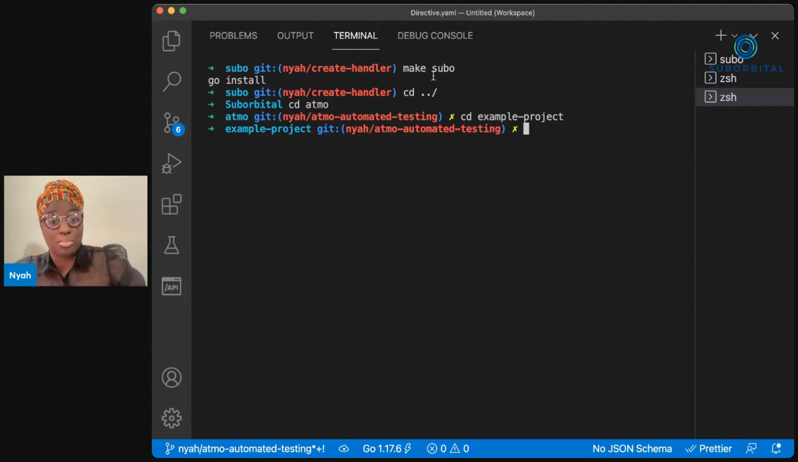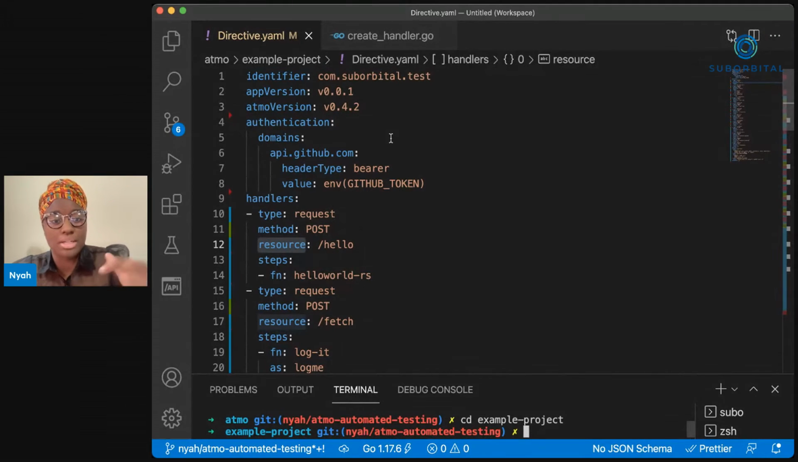Now that we're in our example project, this example project already has the directive file created in it, and that's one of the most important parts to running subo create project. It'll give you that directive file that you would need to edit if you didn't have the subo create handler command that we're going to be using today. But you need a directive file, period, in order to work with this. So we're in this directive file, in the subo example project. And again, I showed you a little bit about what that directive file looks like.